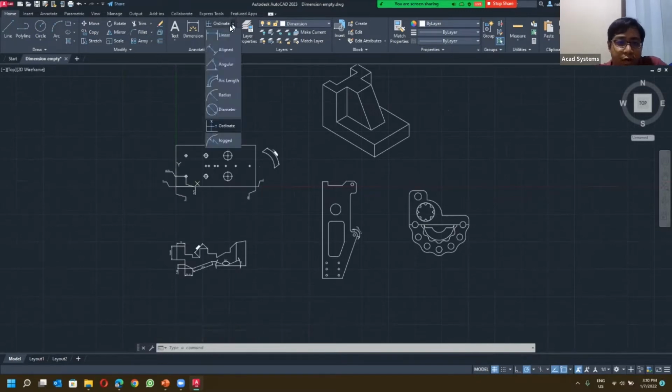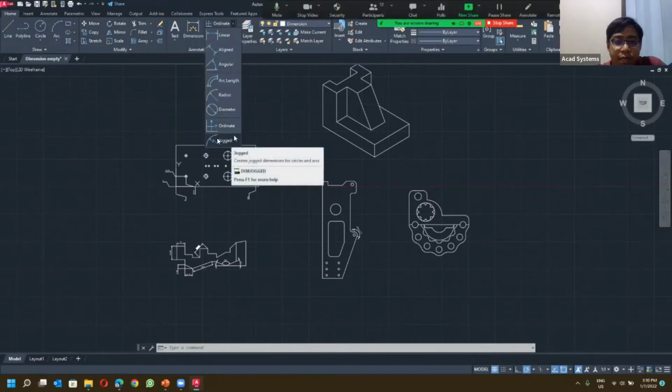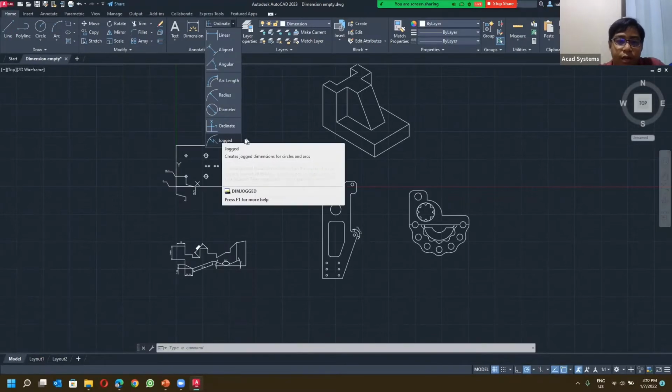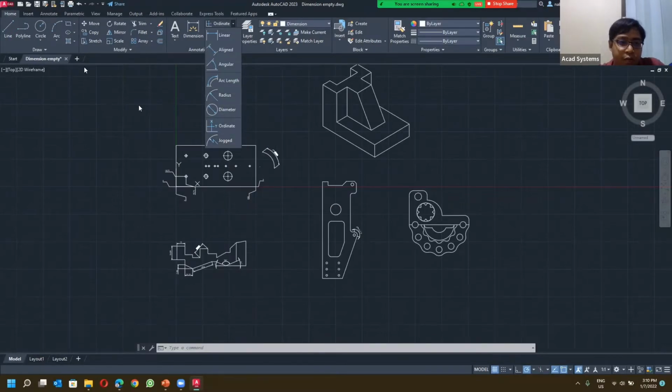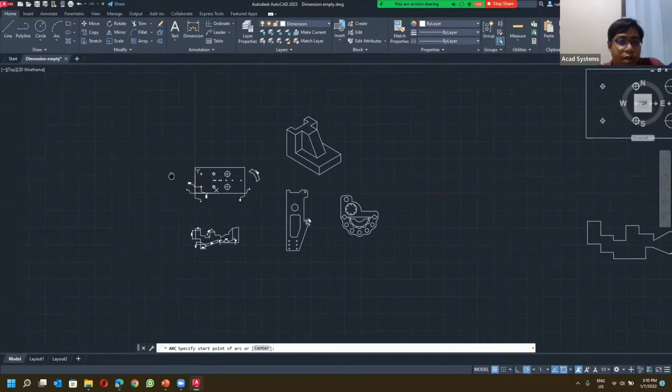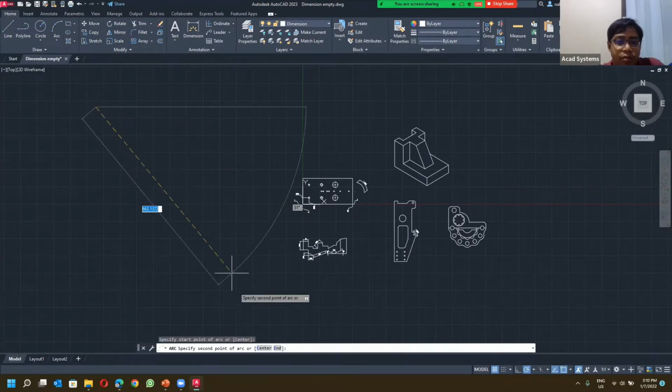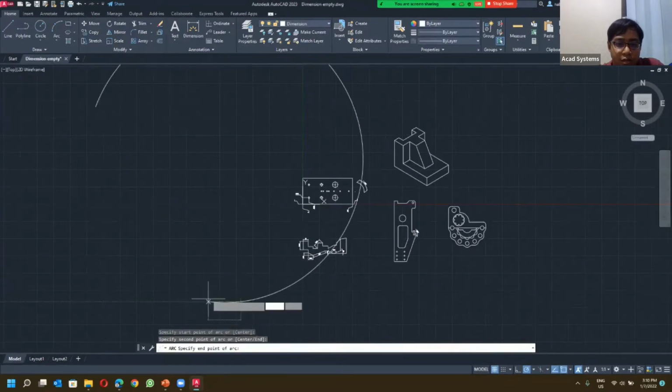Now that is the ordinate, and we also have jog. Jog basically is for radius. However, if you have a radius which is too big, an arc which is too big, and you don't want to see the entire line, for that case you can use jog.